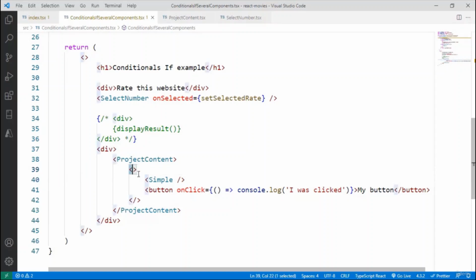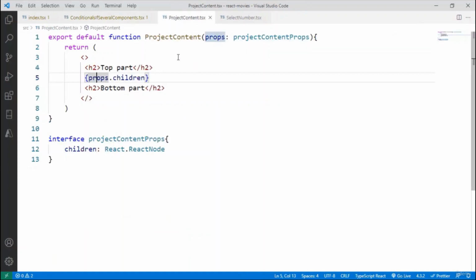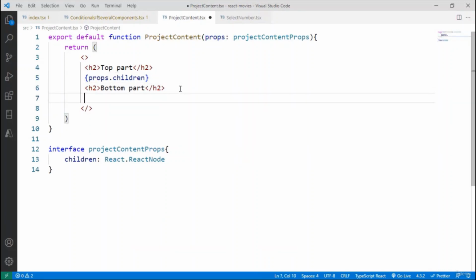And I don't mean like this, using a fragment. What if I want to project content into different parts of this component? For example, below the bottom part, let's say that I want to project other content. We can do that. For that, we have to do the following.